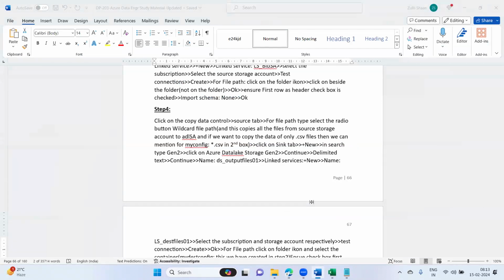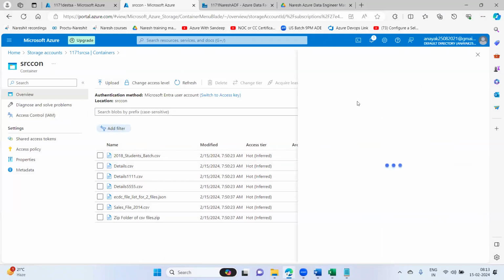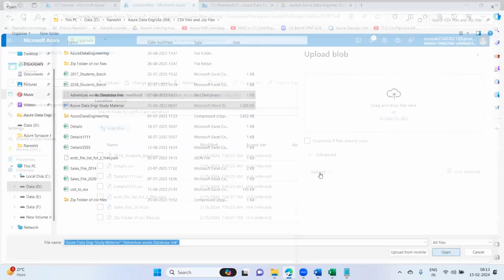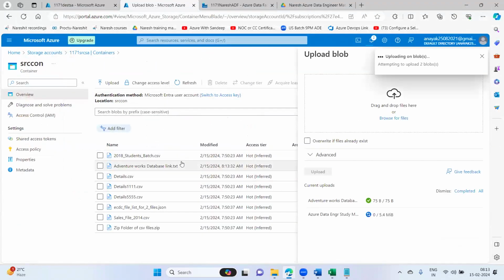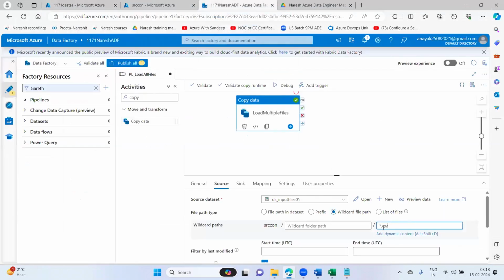Now the point I'm trying to make is, see, all the files we are having are CSV, JSON, and zip. Now, if my client says that he is uploading a Word file and a text file also, see, this is the Word file, this is the text file, and he wants to copy these also. With this approach, what we have done in our pipelines, it will now copy the Word file and CSV file. If you want to check, you can do it.